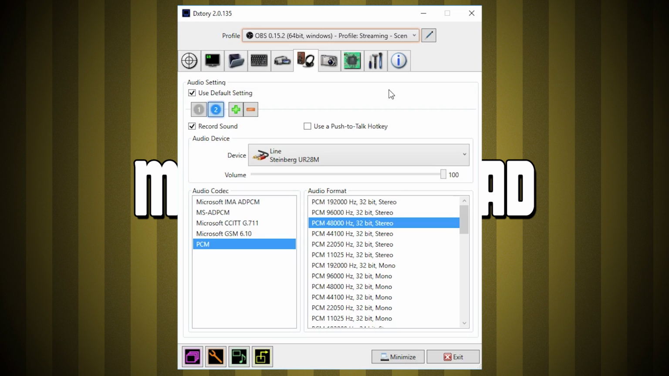Normally you put your microphone here. For me, I'm putting my audio interface there because I run a microphone through my audio interface. But if you're just using a USB microphone, this is where you'd select your microphone. You have audio formats down here. If you know what your quality is, pick it. If you don't, default is probably fine for you. So that's it for DxStory for right now.